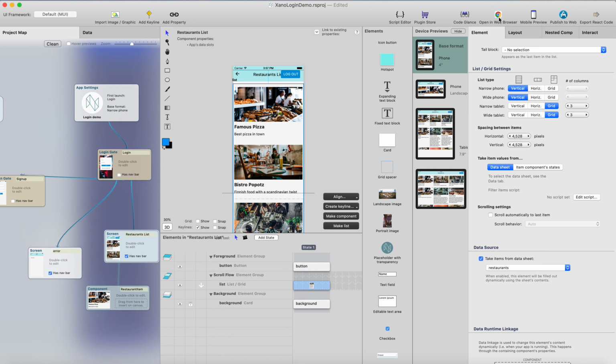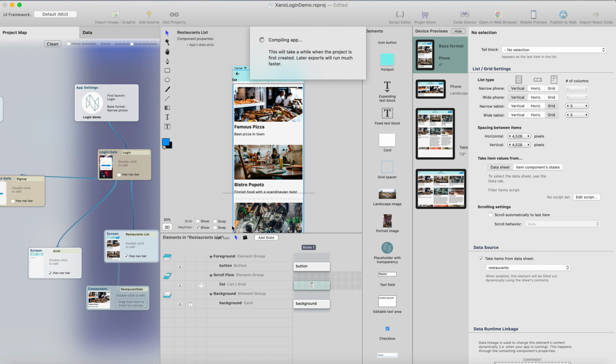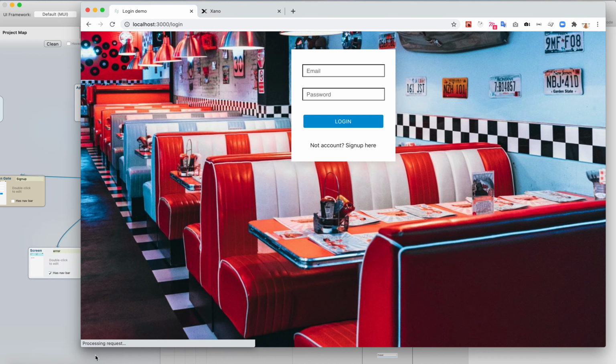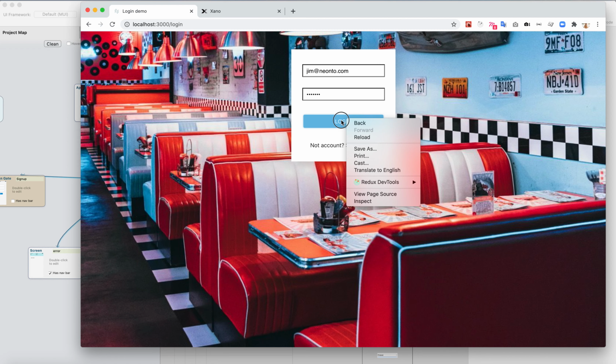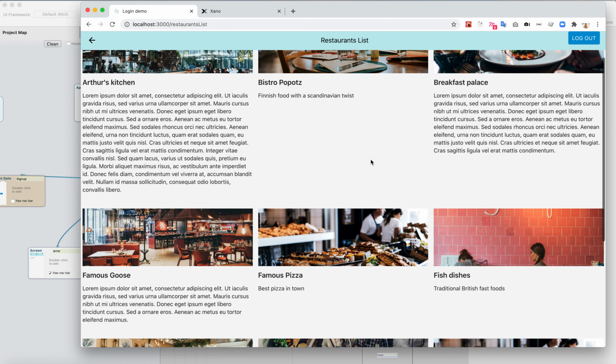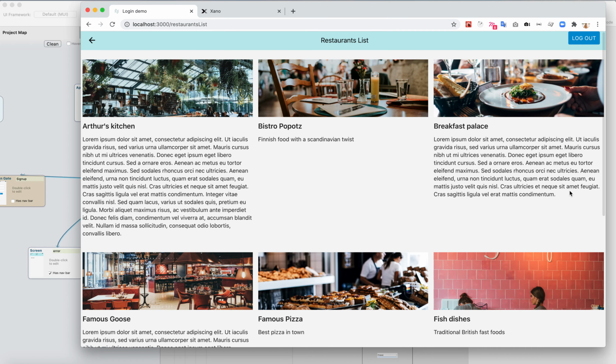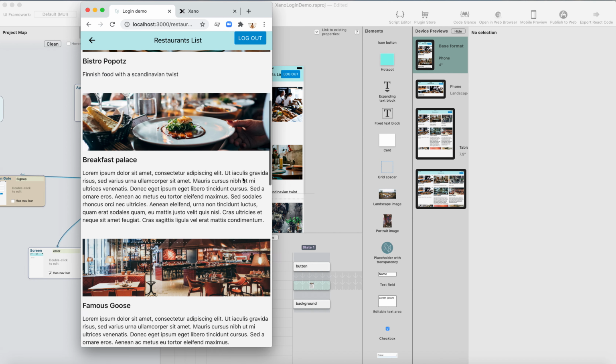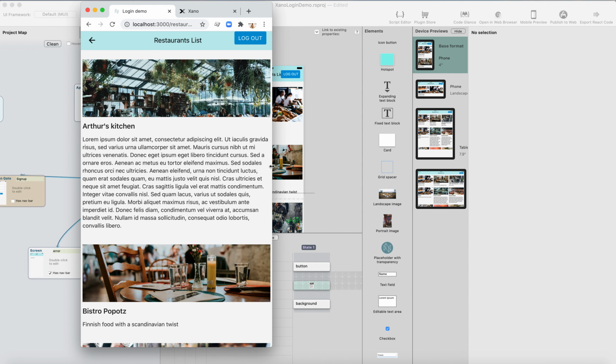And finally, I can just click open in browser and check how it looks in the real browser. And here we have it in the real browser. I need to log in. And here's the list. And this is live data from the server. If I make this a little bit smaller, you can see that the list adapts to it.